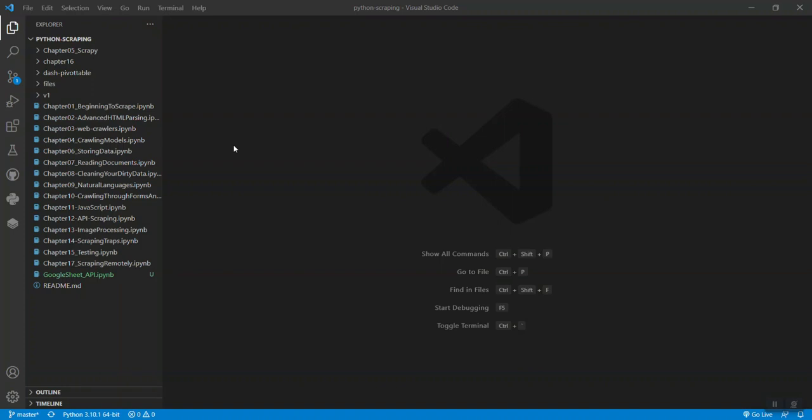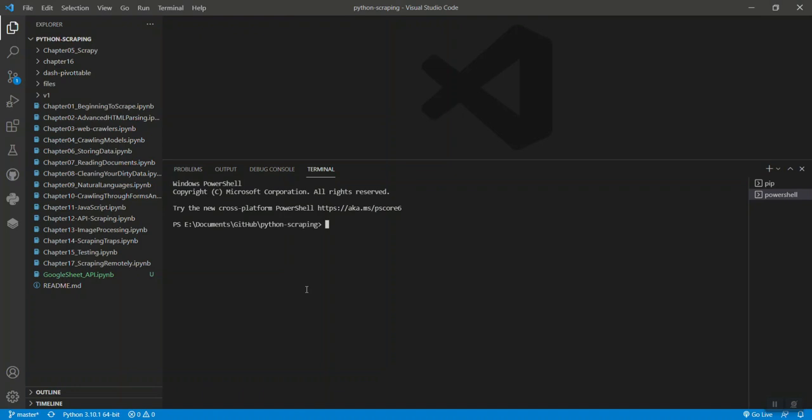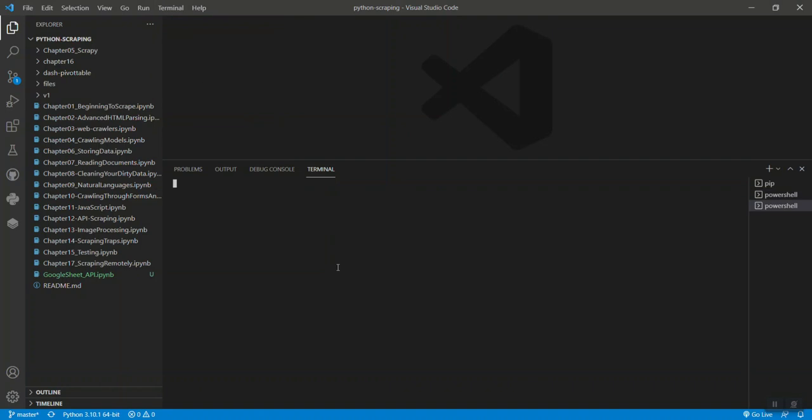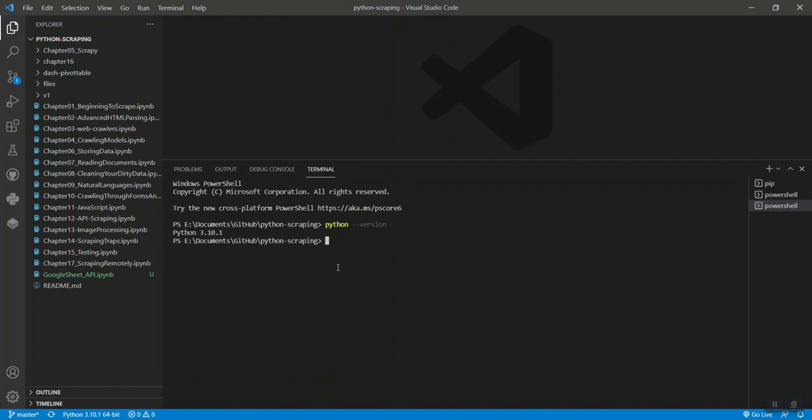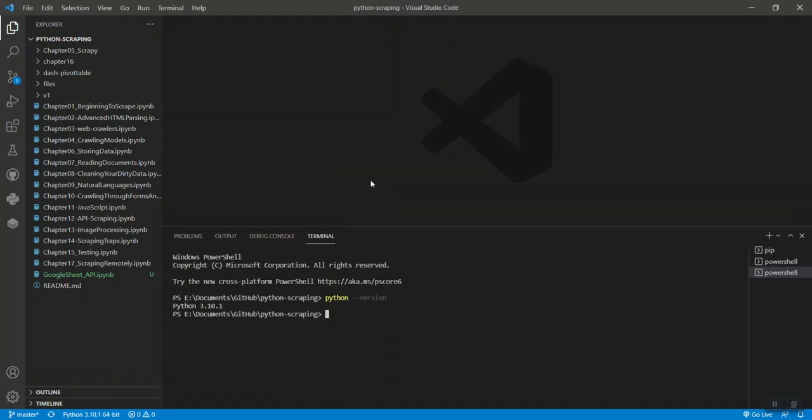In order to work with Python, you should have it installed on your system. On some PCs, it comes pre-installed, but for others, you need to install it through their website. To check if you have Python installed, open a new terminal and type python version. My Python version is 3.10. If this gives an error, that means Python is not installed on your system and you need to install it.